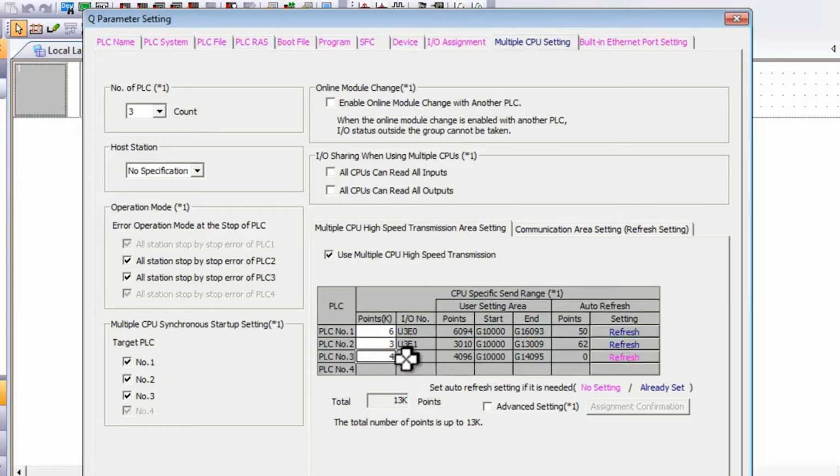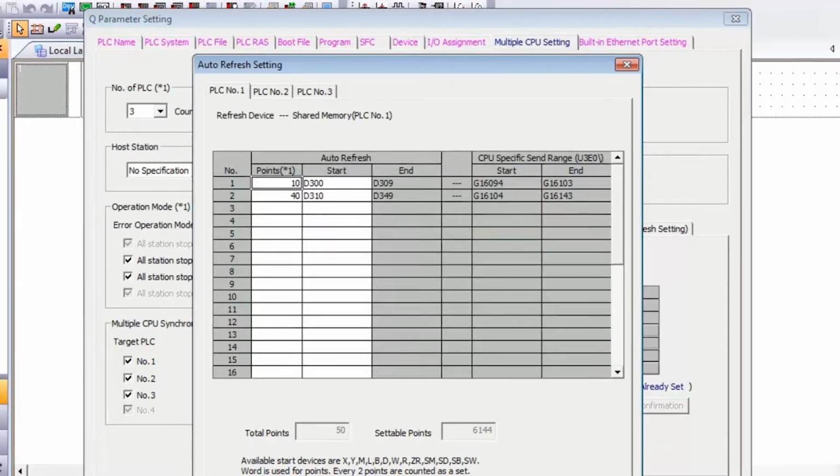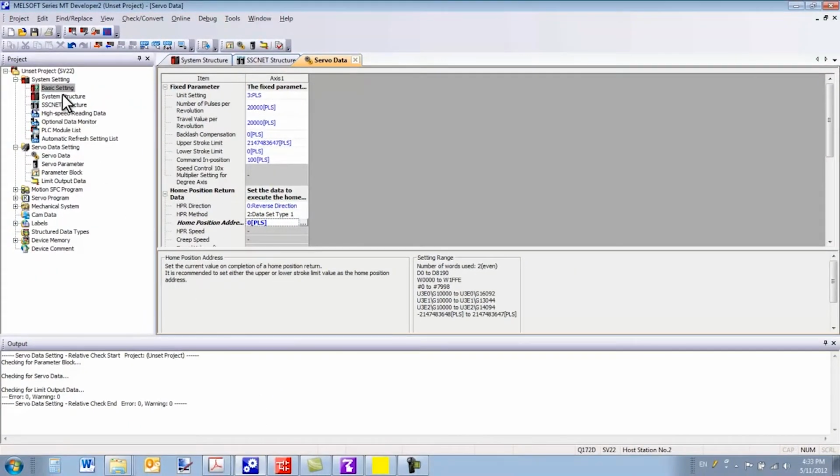So what I need to look at here is the points of data. The points here from PLC number 1, and you always view the tab for which you're programming as that tab, that CPU is sending the data. So if I'm programming CPU number 1, the PLC, this tab is referring to the data that's being sent. It's very important.